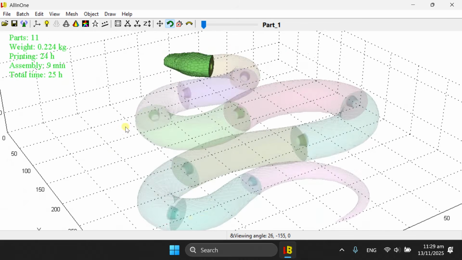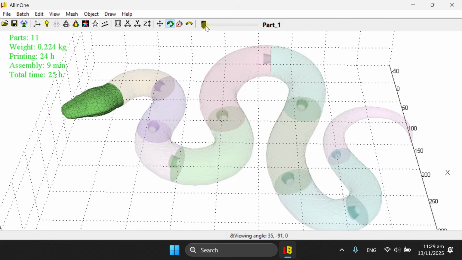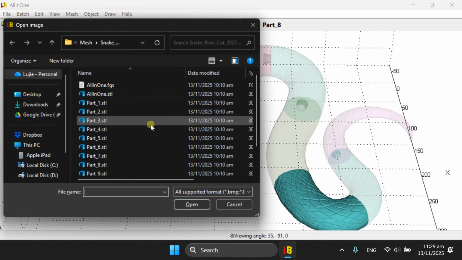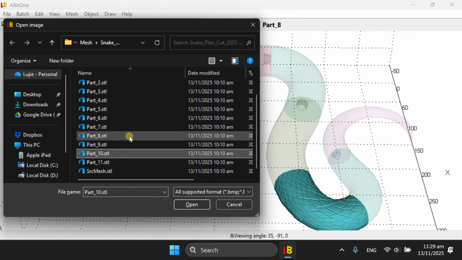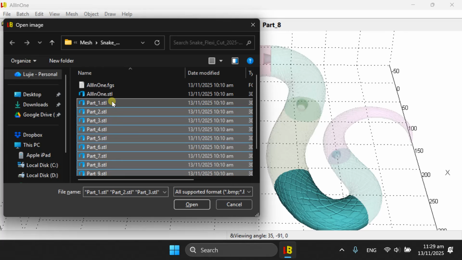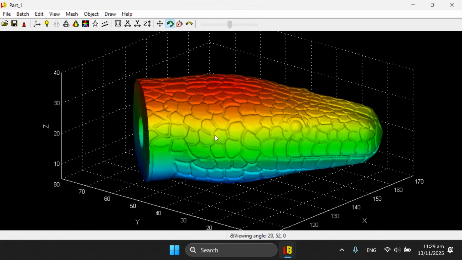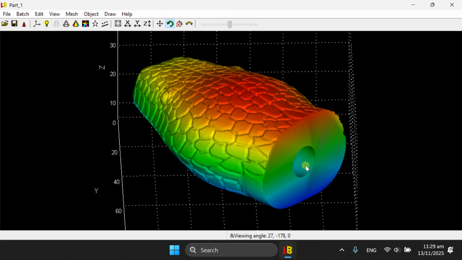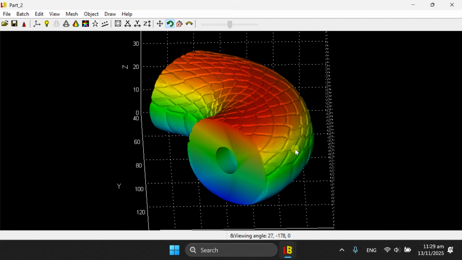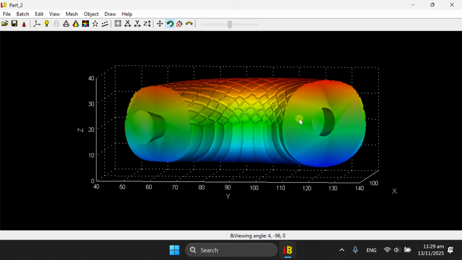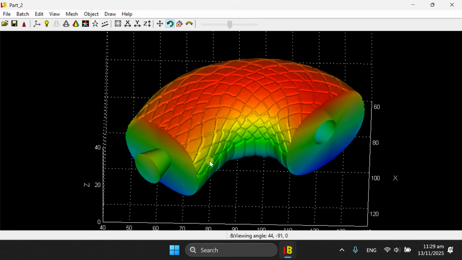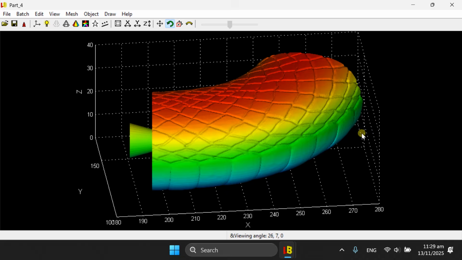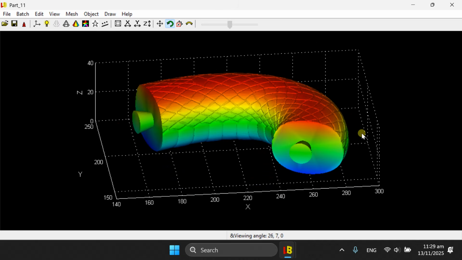These are the proper connectors generated. And when we open the part files, we can see the connector. The connectors are expanded at the end section. So all the sections are interlocked. 3, 4, 5, 6, 7, 11 sections.